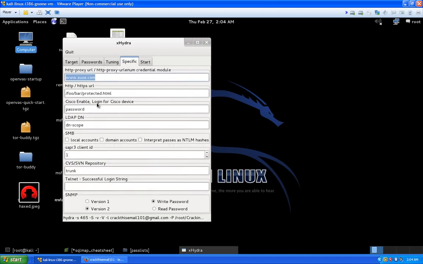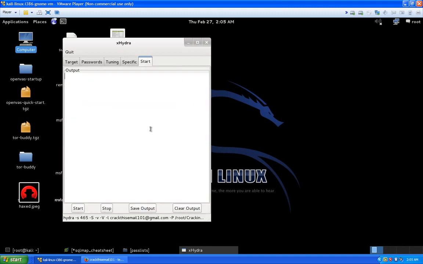So we can go into specific here, and I've really never touched any of this stuff, guys. I mean, you can if you're doing like SMB audits or something like that. For our purposes here, we're not going to even touch that. So we go over to the Start tab here. You can see our output screen is clear, and when the data starts rolling, when we hit Start, you're going to see a bunch of stuff scroll across the screen here. Let's go ahead and click Start.